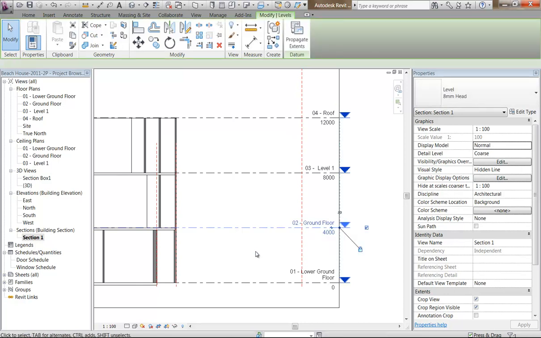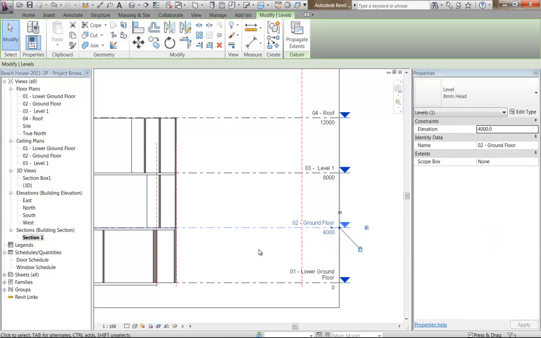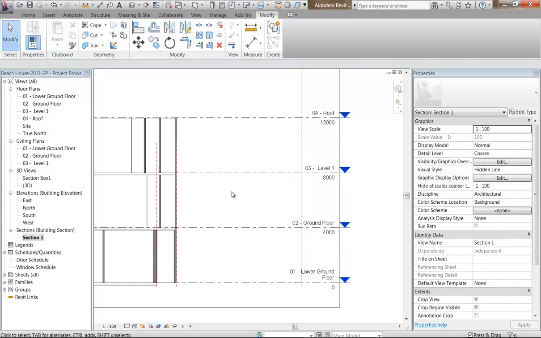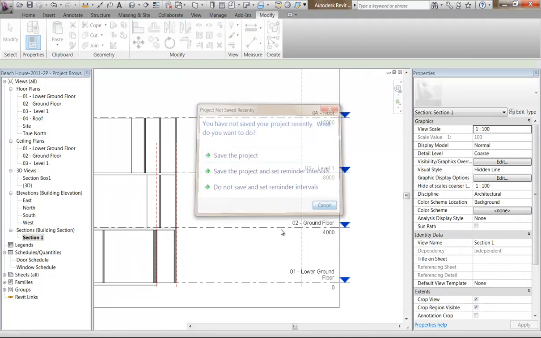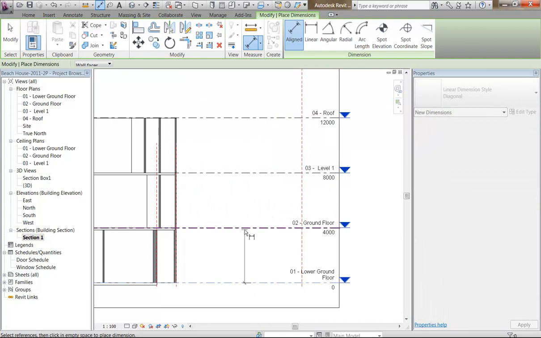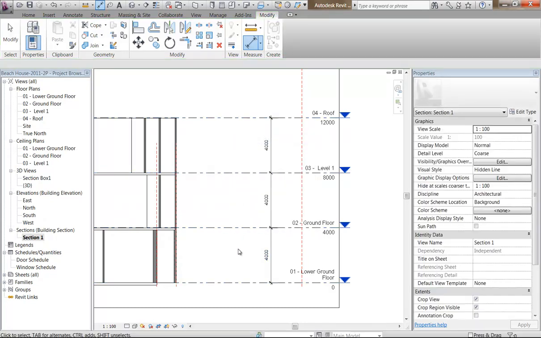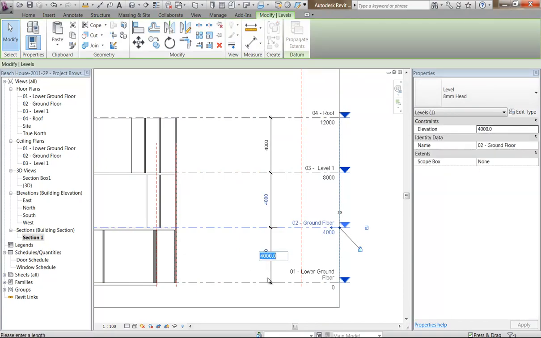Here now, I want my floor-to-floor heights to all be 2700 for the lower two levels anyway. So I'm going to put a dimension in there to make my life a bit easier. From the lower ground floor to the ground floor up to level 1, and I may as well do the roof as well. So you can see at the moment they're all 4 meters apart. We'll start with the lowest one, change that to 2700.